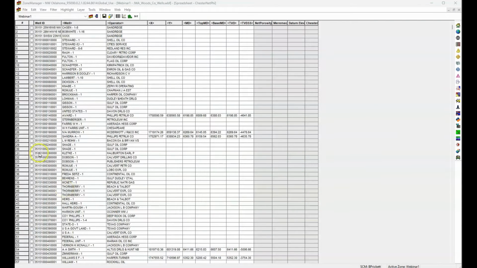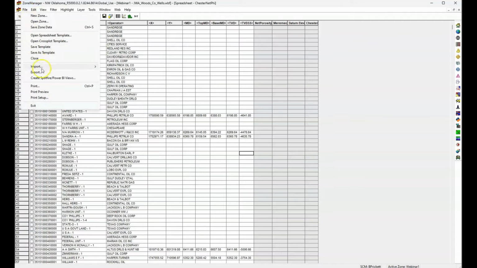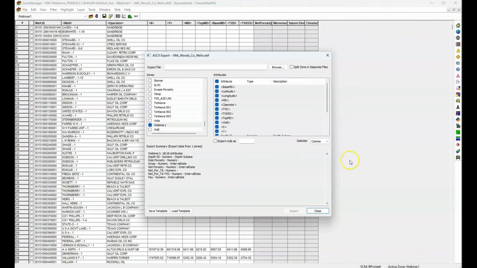Finally, we'll export zone and attribute data using the new export capabilities we've added in 2023. Individual zones and attributes can be selected for export, and the exported data can be split into separate files by zone name.